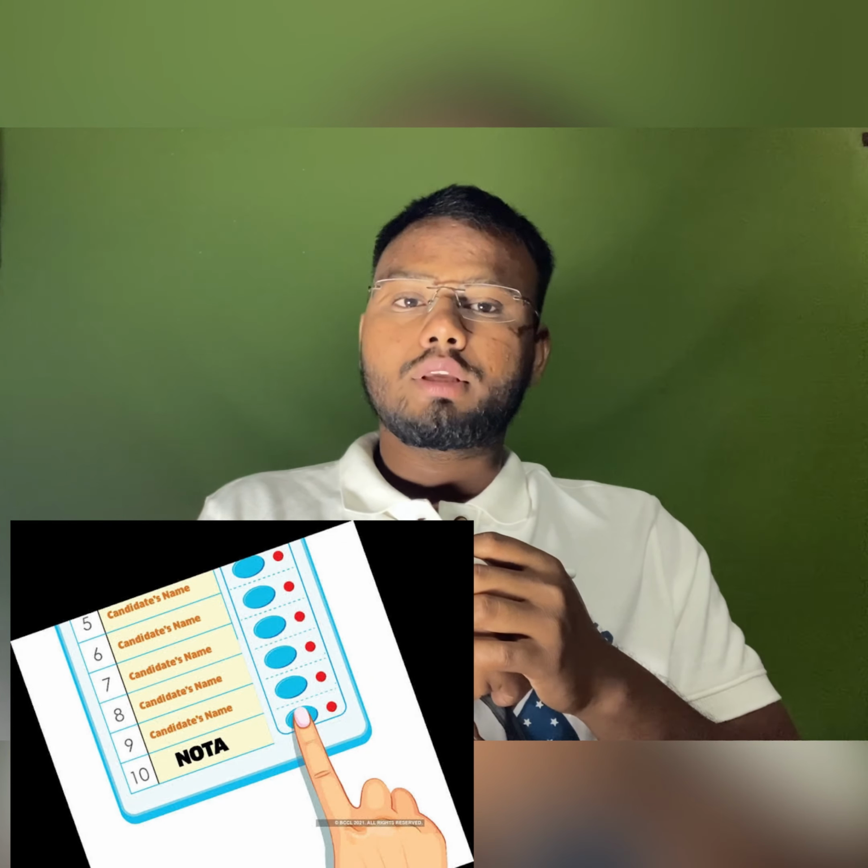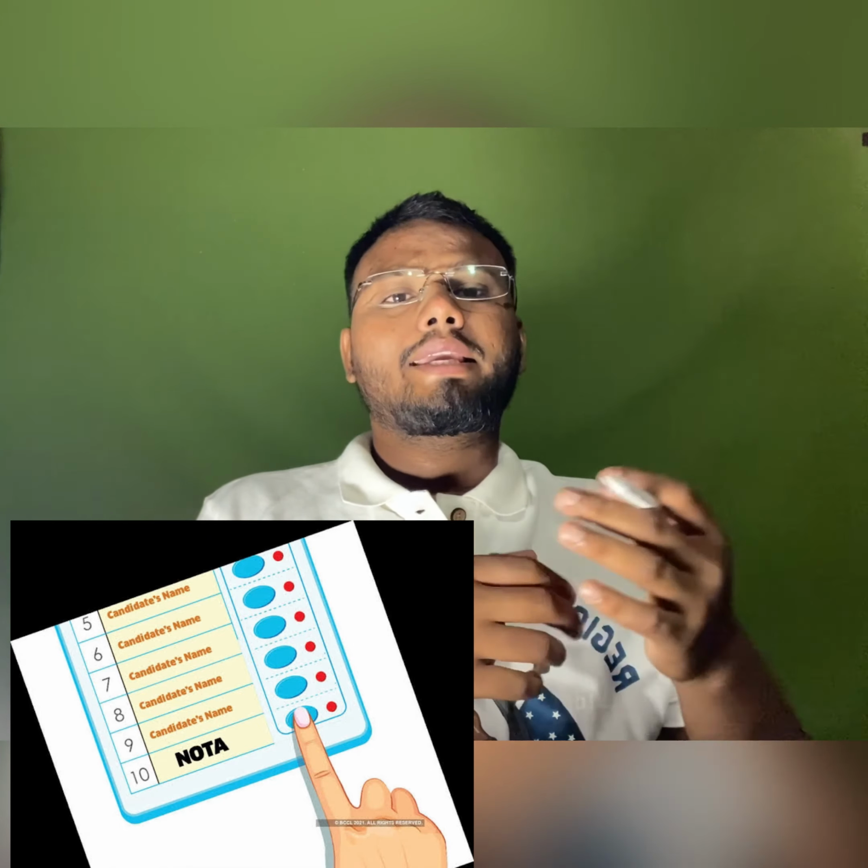NOTA means none of the above. If you do not like any of the standing parties or any political parties, you can simply choose the option NOTA, that means none of the above. That means you do not like any of the standing parties. If you don't want to vote for any of the standing parties, you can choose the option NOTA.